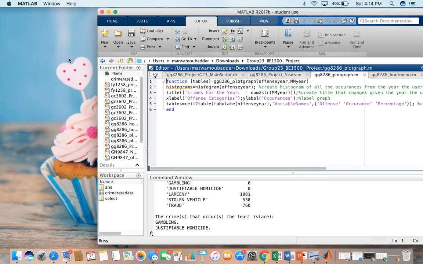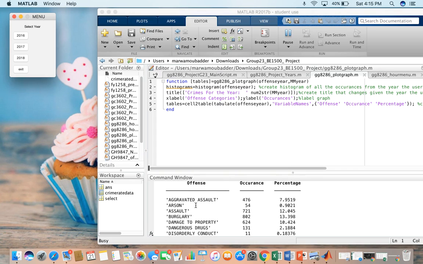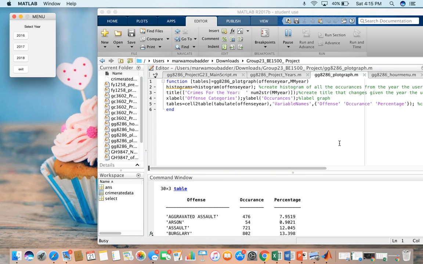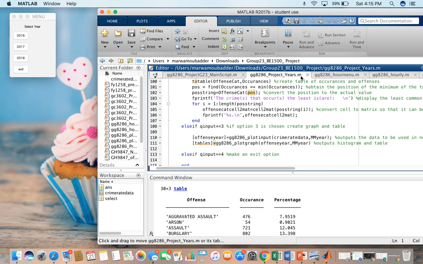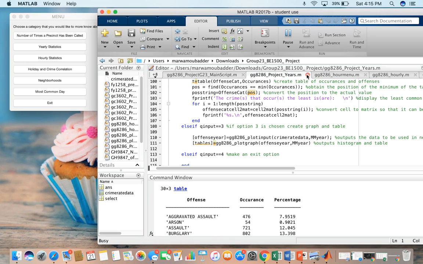So if I were to select that option, the histogram with a list of offenses for that specific year and the number of times they occurred comes up, along with a table that shows offenses, occurrences, and the percentage. And then if we press exit, it's going to take me back to the main menu.